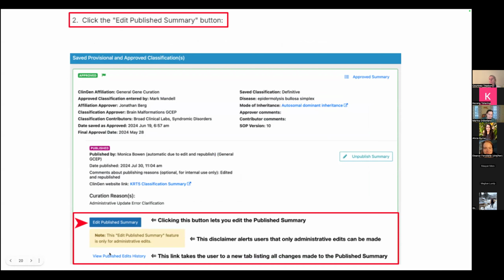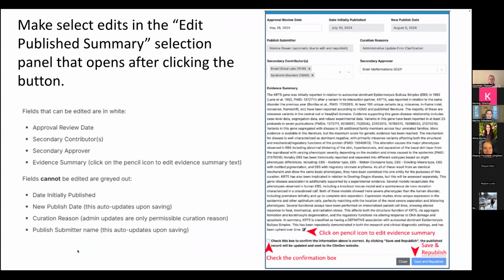And then this very nice link here, and we'll show it in a second, takes the user to a new tab that lists all changes made to the published summary. So basically, kind of like a type edited version, so you can compare side by side. So you would make your selected edits in the Edit Published Summary section panel that opens after clicking the button. The fields that can be edited are in white here. So approval review date, secondary contributors, secondary approvers, and evidence summary.